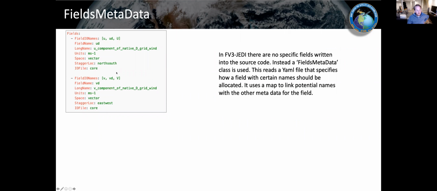And so if you want to add a new variable to the system, you basically go into this YAML and add the variable in the YAML. And you don't have to change the source code.